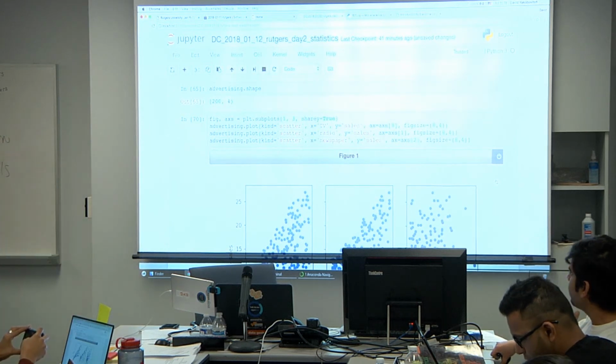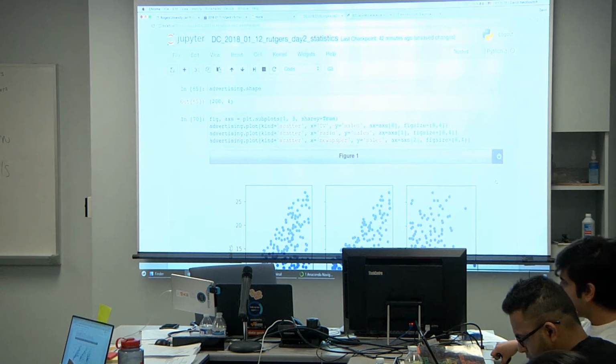I promise that's probably the last visualization I'll do. Everything else is going to be more stats. But I just love scatter plots.